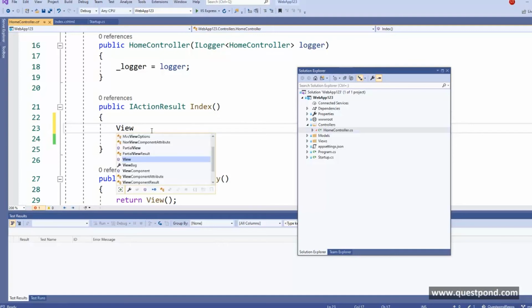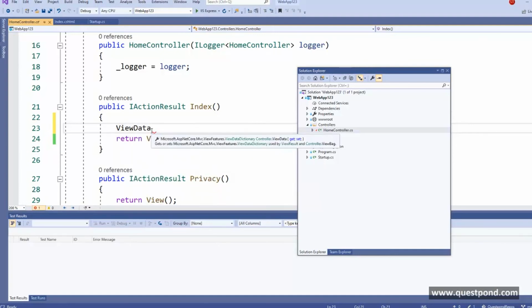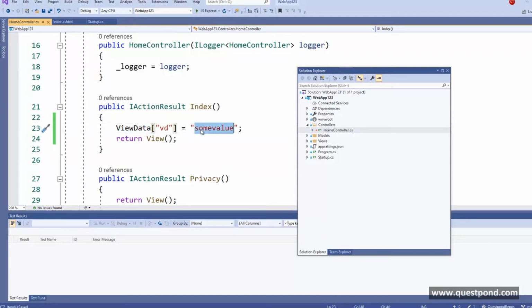And I want to write a simple unit test which will check this. So you can see that I'm setting this view data, which is VD, with a value, let's say some value, right? And I would like to create a unit test which will check if this view data has the value some value, right? So that's the unit test I'm going to write.